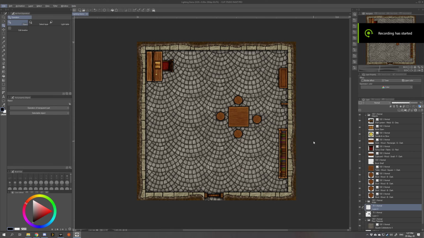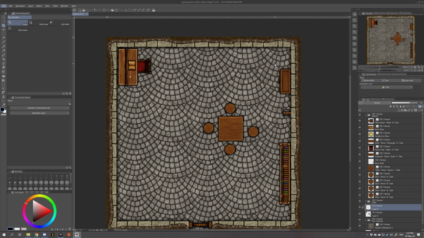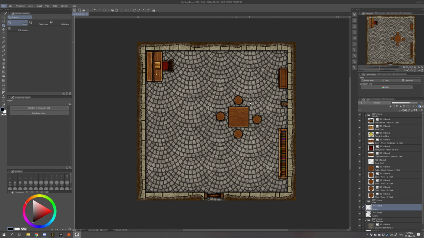So a few people asked to see how I did the lighting in one of my maps. So I've made a quick little example map here, or room, and I'll take you through how I would go about drawing the lights in for this. So first of all, pretty simple, only one light.